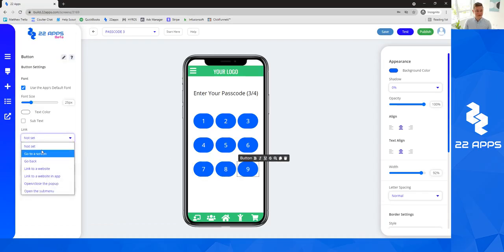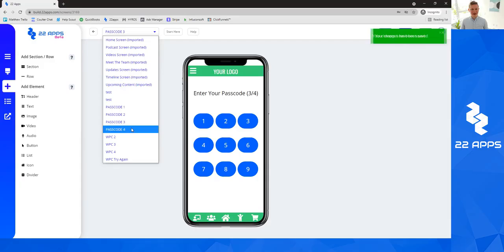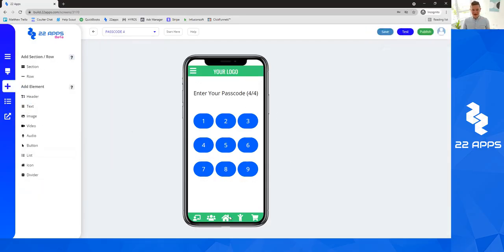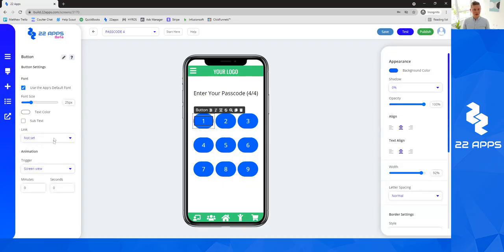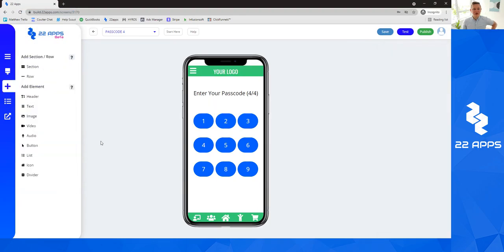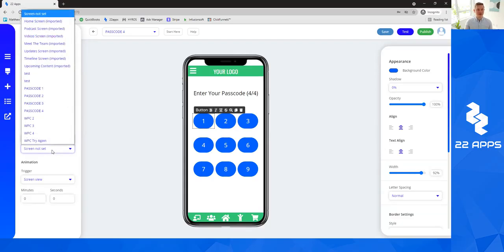All right. And we're going to click save. And then for passcode screen 4, we're going to click 4. And then we are going to link this screen, whatever's the final last passcode, let's say it's 1, to whatever your membership screen is.